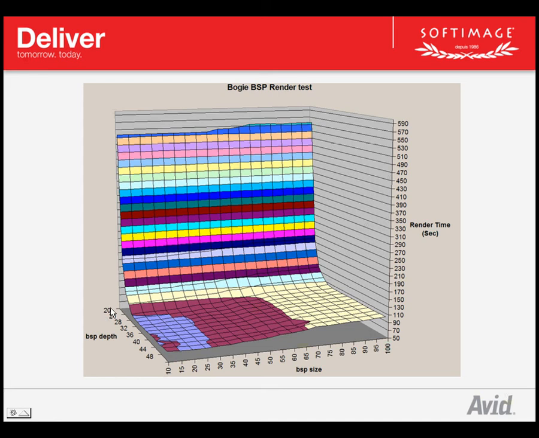If you lower the BSP depth, it means that the number of triangles contained in each voxel is really high. So testing triangles will take more time because each voxel contains more triangles, and that will slow down the rendering. It could go up to nearly 9 minutes or even 10 minutes here.